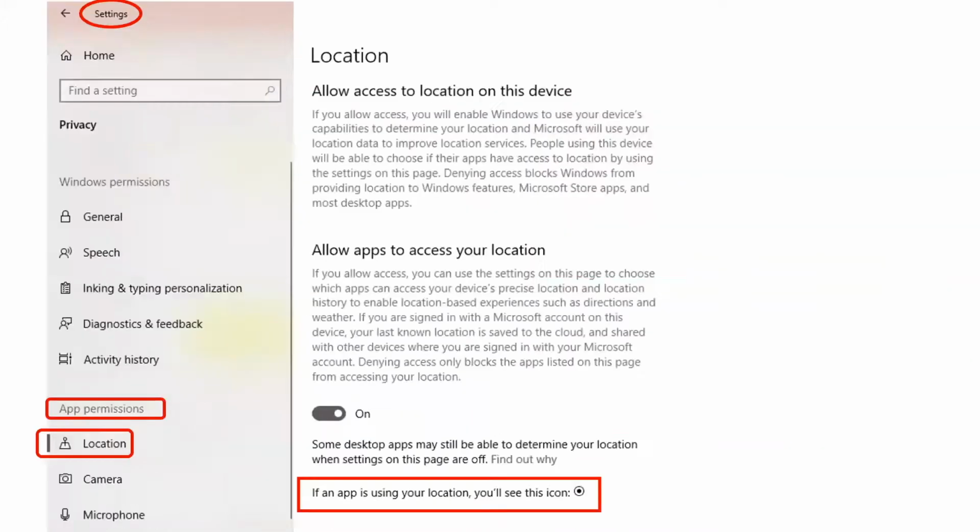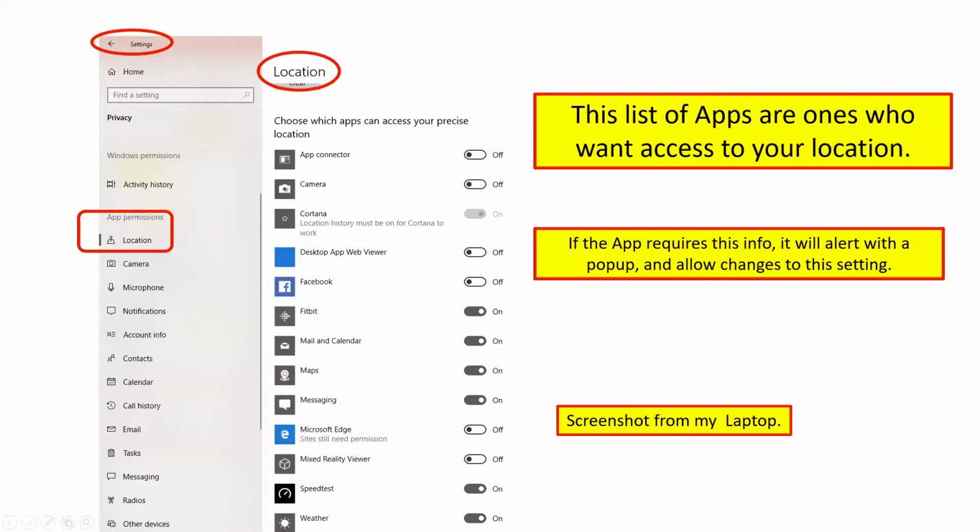Normally, when you go down here for the first time, you'll see that they're all on. Every one of them is turned on. And so I went through there and I said, Facebook doesn't need to know where I'm at. My camera doesn't need to know where I'm at, etc., etc. I can't scroll down, but that gives you an idea.